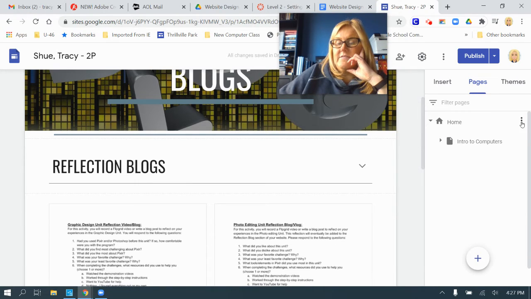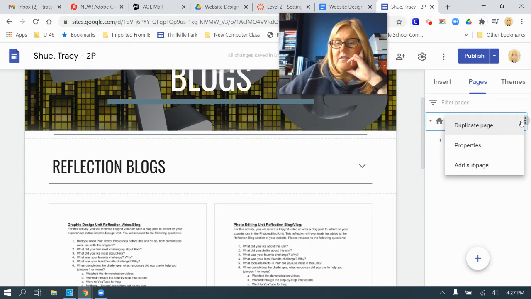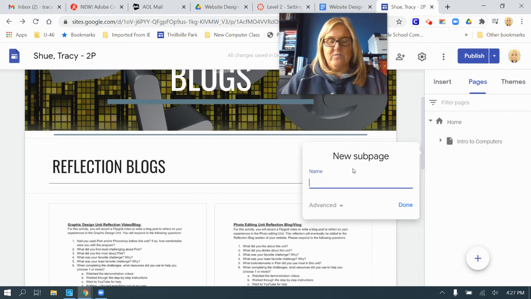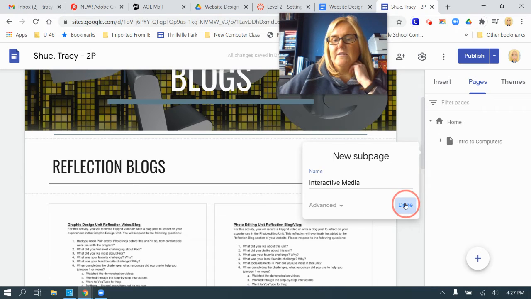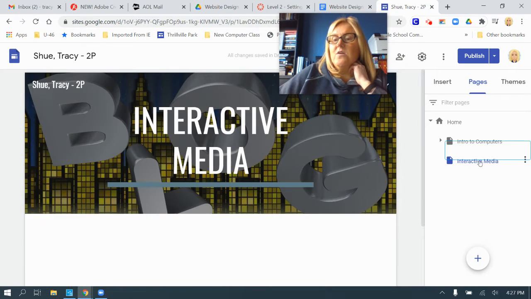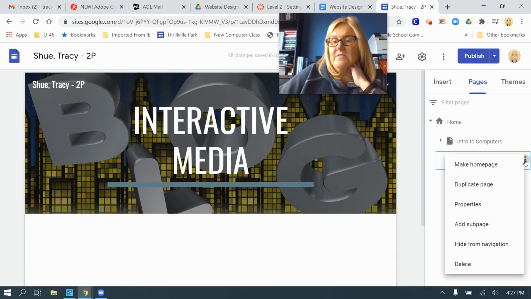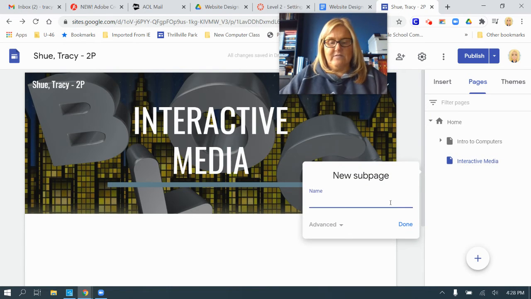Click your 3 dots next to Home. Okay, add a subpage. And if you are in periods 2, 3, 7, or 8, you're going to type interactive media. If you are in period 5, you're going to type Intro to Computers. Okay, click done. And then we need to add our units. We're going to add our units under the subpage we just created. So make sure you are clicking on the 3 dots next to the subpage you just created. You're going to add a subpage. And our first unit is graphic design.